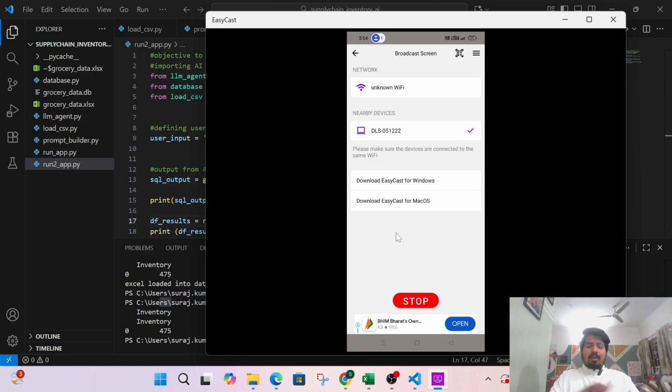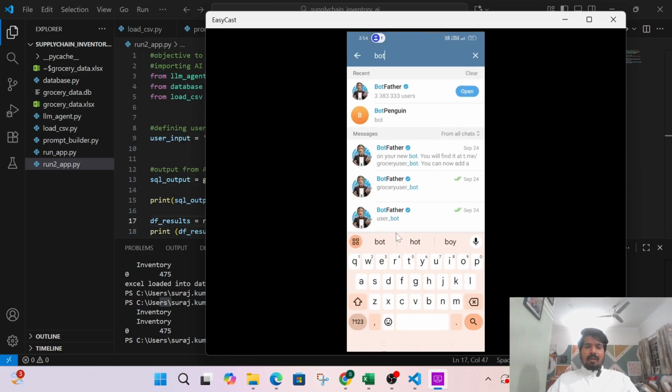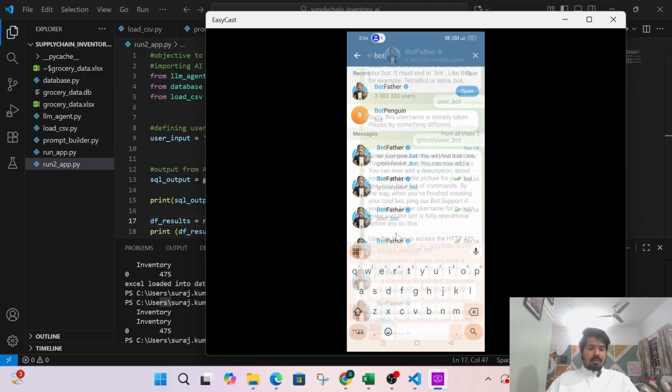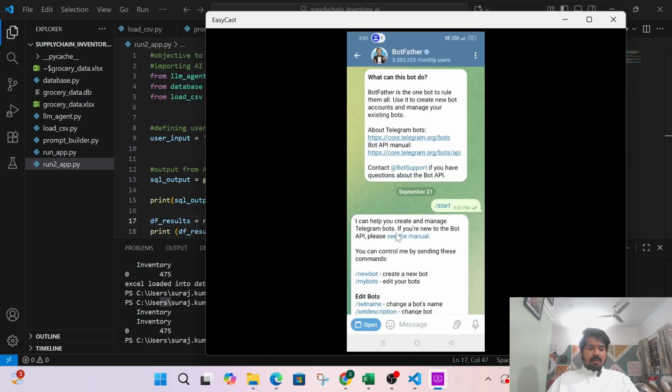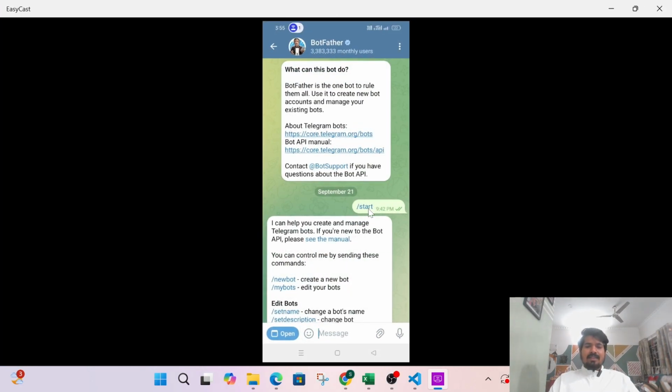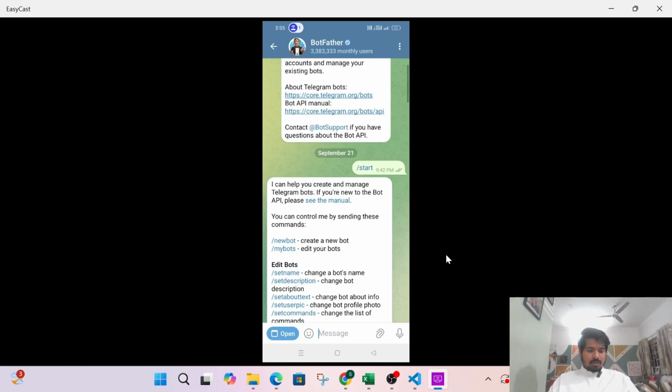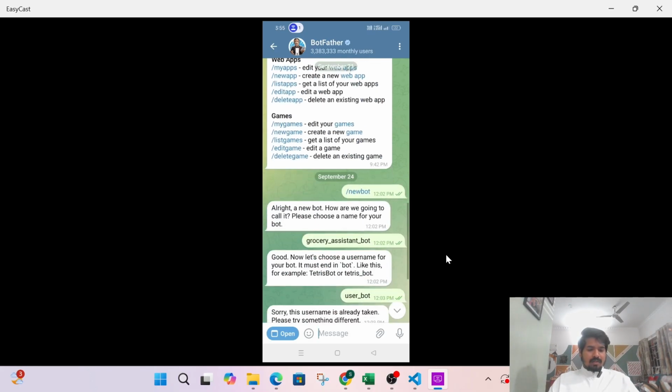Now go to Telegram, open Telegram. So you can see that I'm performing all the activity on my phone itself, and that is visible here on the laptop. So go to BotFather, search for BotFather. The very first one, BotFather. Now as you go there, type /start. That's it. Now once you do that, you can see there will be a lot of things.